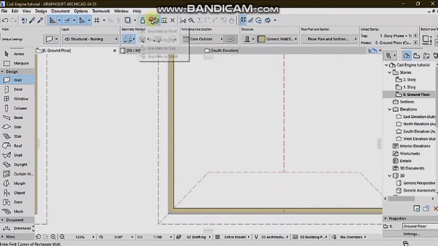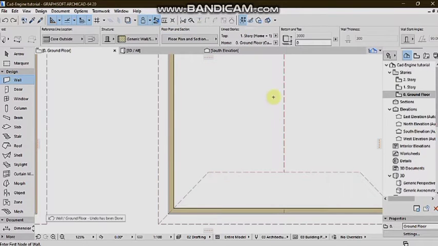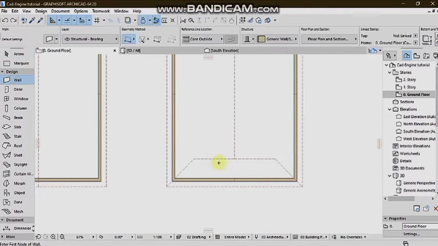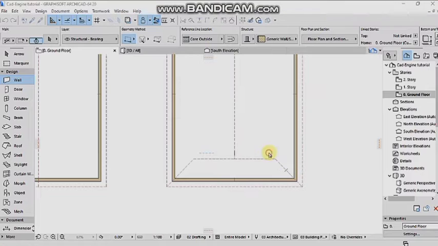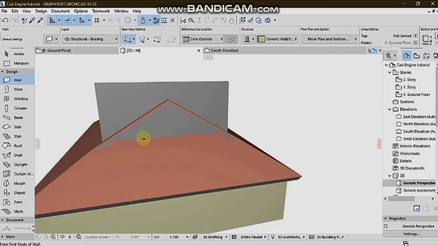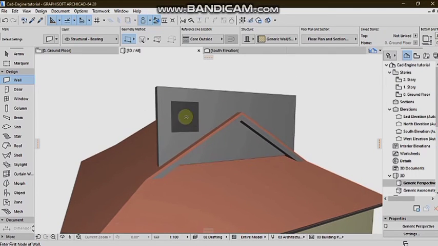Something like, let me say, gravitate to roof. Choose it please, sorry. Not linked. You check this point and then take it here. Say continue. And when you look at the 3D, go to the 3D window, this is what we have.